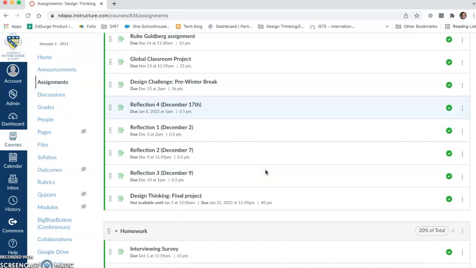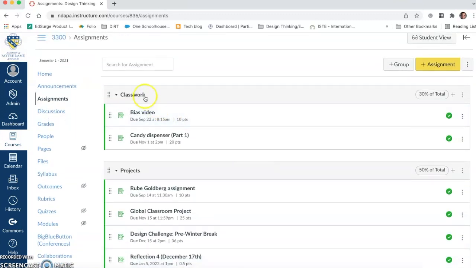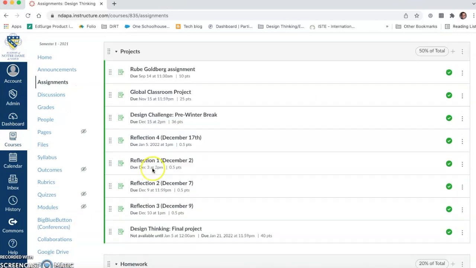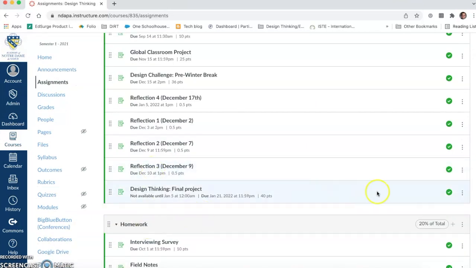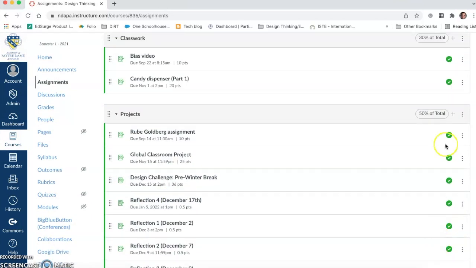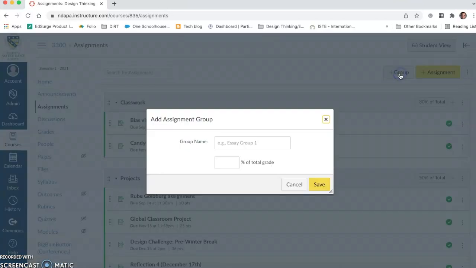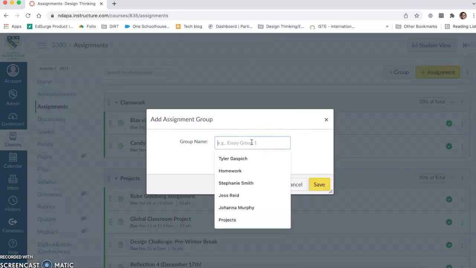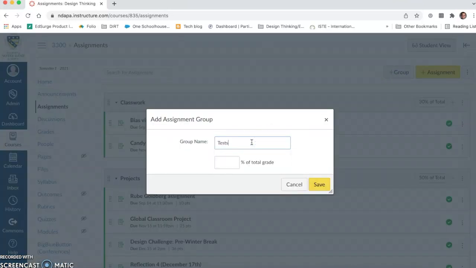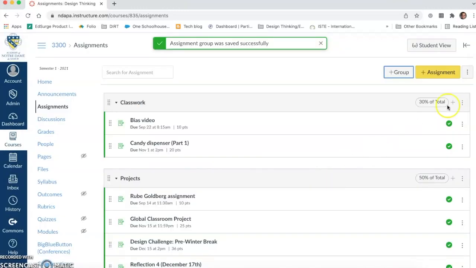So you'll see that I have a class here set up where I have 3 assignment groups: classwork, projects, and homework. Each of these have a very specific grade amount, so I have a weighted average system here. If I wanted to add a particular group, I can do that by clicking this button up at the top. And I can say, maybe I want to do, let's say tests or something like that. If I wanted to do a weighted average where all of my tests constitute, let's say 40% of the grade, I can do that by putting it in there and then clicking save.